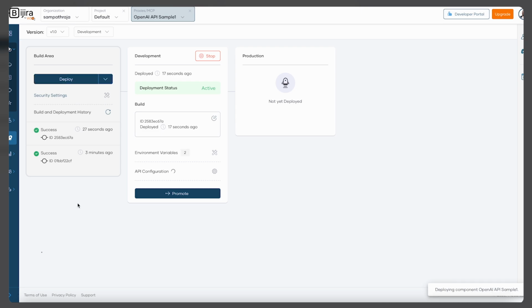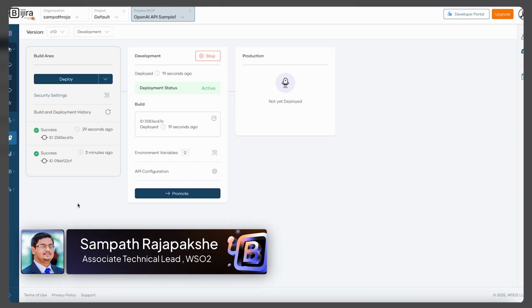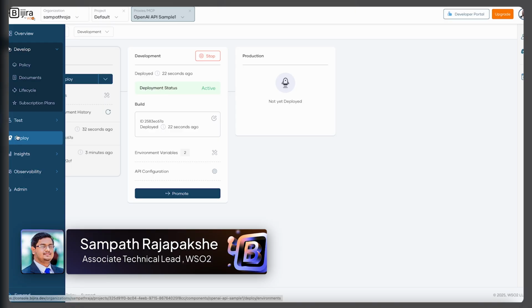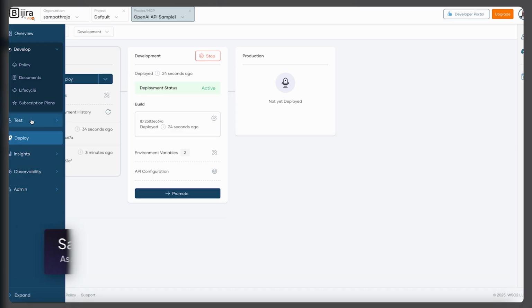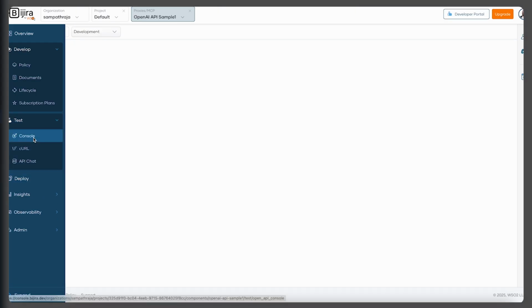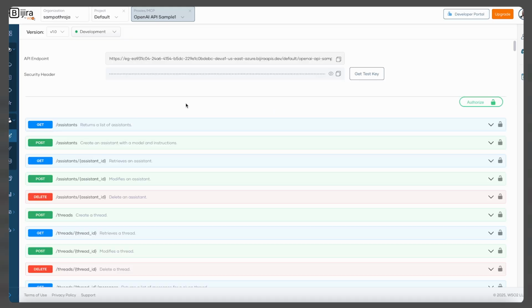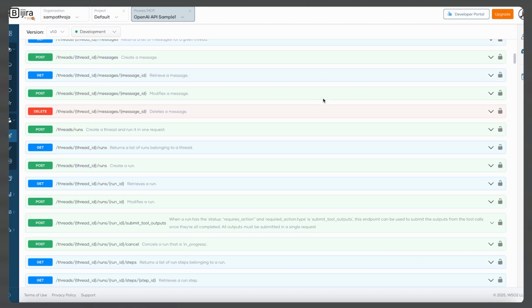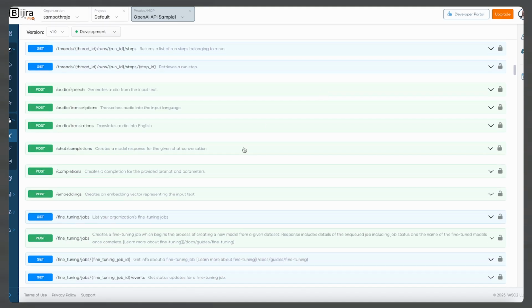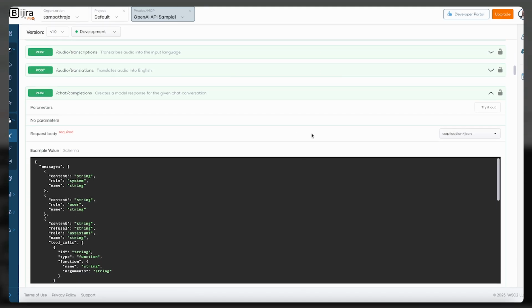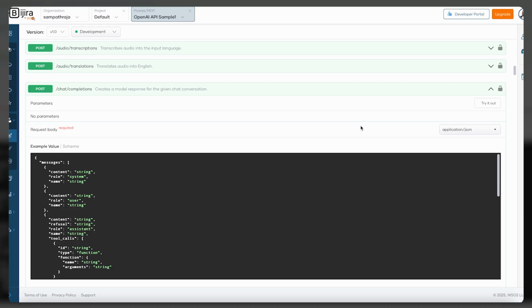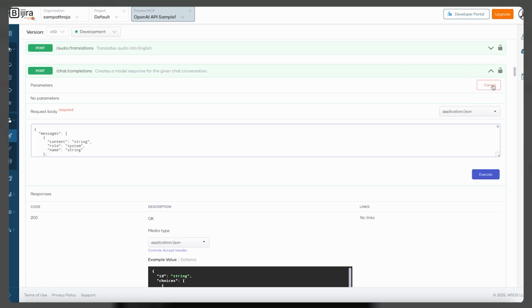Once the API gets successfully deployed, we can invoke and test the API by going to the test console and creating an access test key and invoking the API. First we will get the test key, and then we will navigate to the chat completion resource where we can have conversations with the AI API, and we will try out a sample curl.